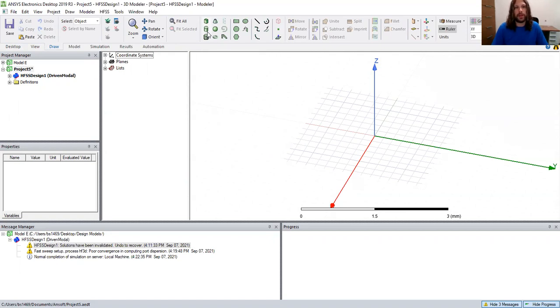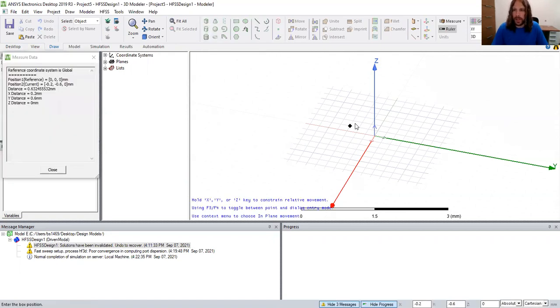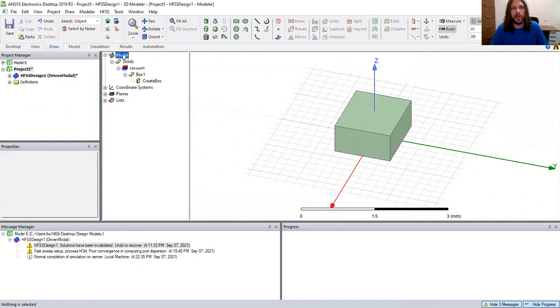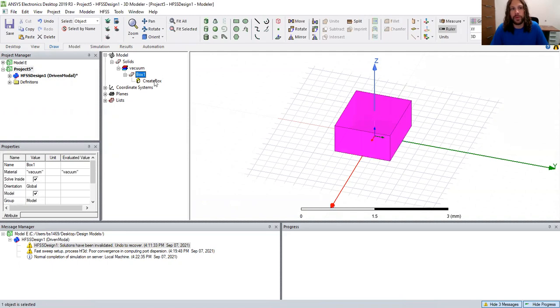We're going to start by clicking up and creating a cubic object. It's a little weird to create. You got to click, drag, and click to create a cubic object. And you can see in our model builder window that we've created under the model a solid. Its material is vacuum. Its name is box1. And this is how we can create it, by using this create box function.